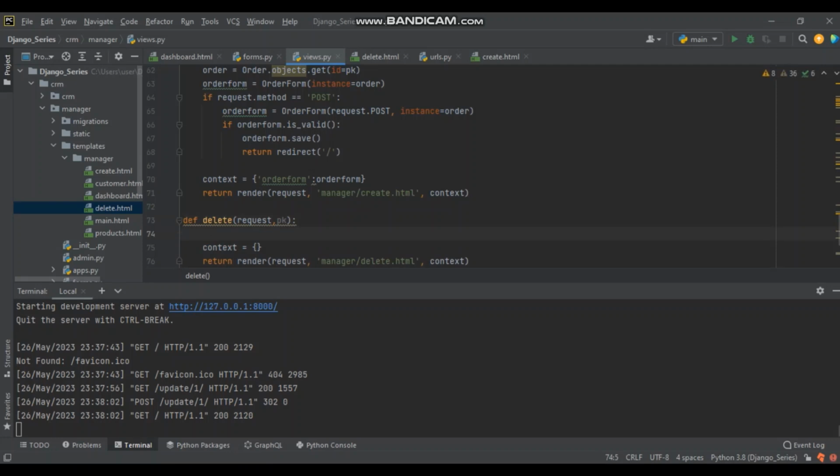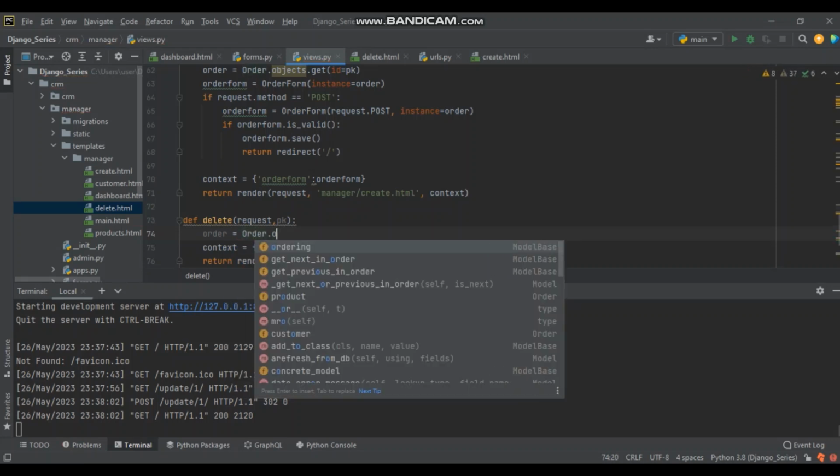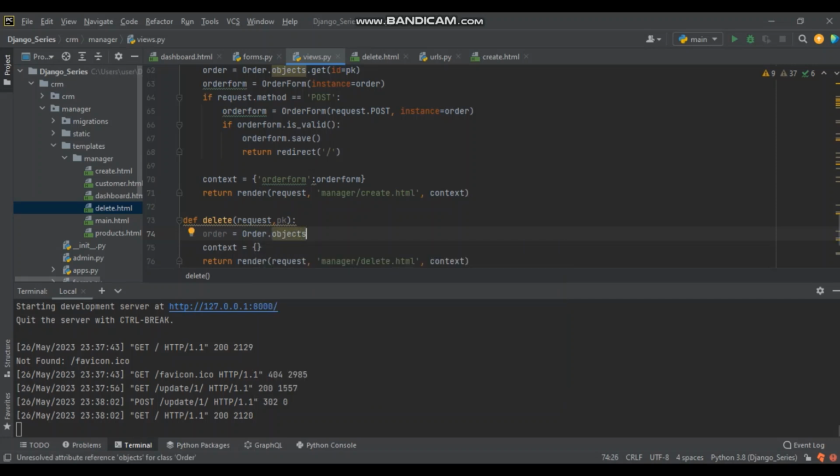So this is the template we're gonna render over this view, and then we're gonna pass in the ID. What does that mean? That means we're gonna say order is equals to order dot objects dot get, pk is equals to ID. No, actually it's the other way around. pk ID is equals to pk, right? And then we're gonna pass in order right there.